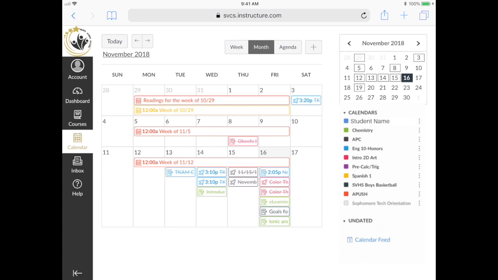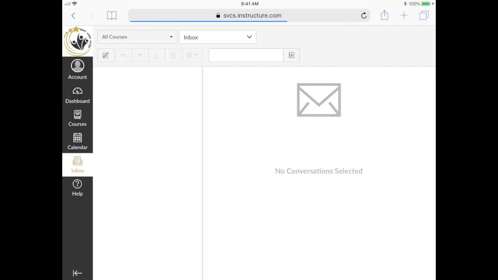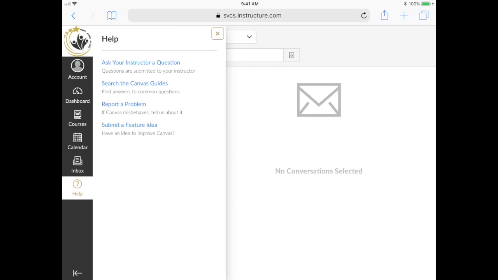Okay, then you have the inbox over on the left-hand side. Again, this is where you can message your instructors or they can message you. You also have your email. These are not coming to your regular email address, but these would be directly within Canvas. The help area at the bottom, again, you can ask your instructor a question. This would go to their inbox. You can search the Canvas guide for assistance.